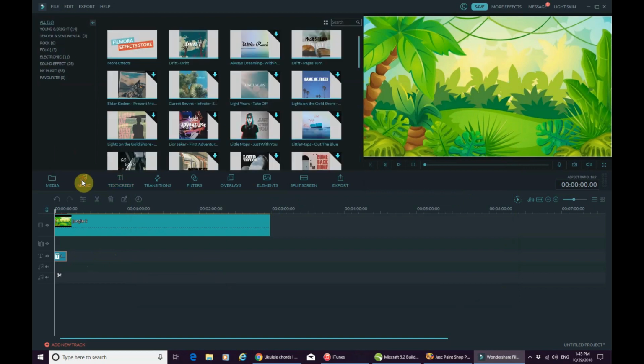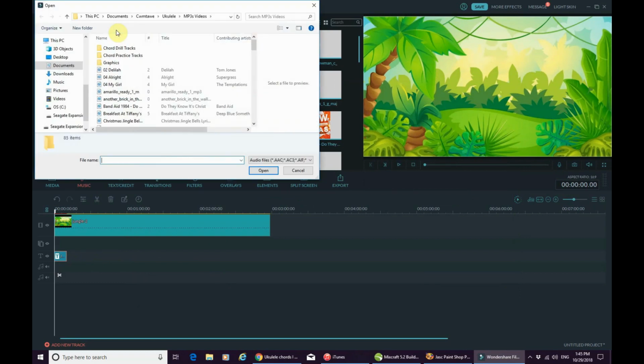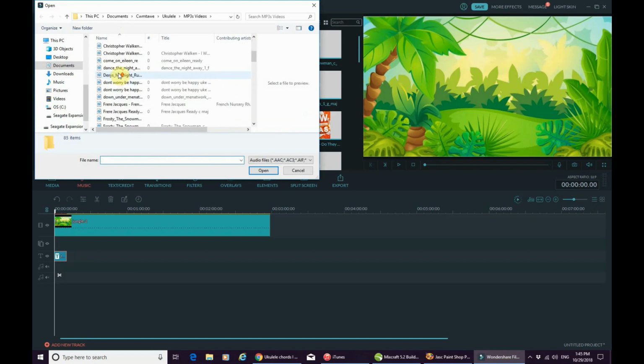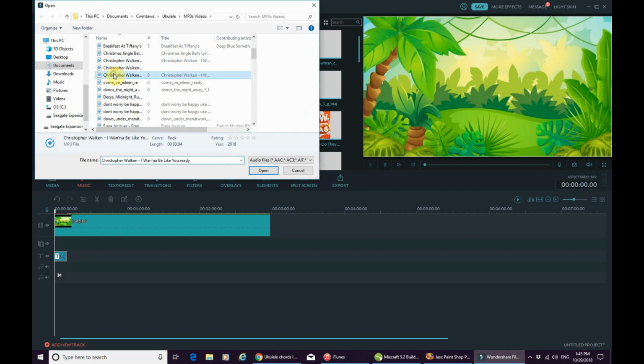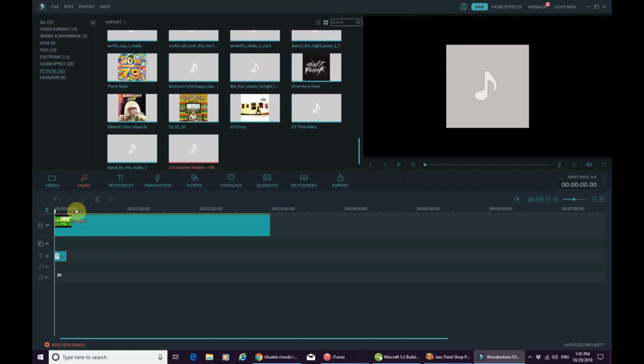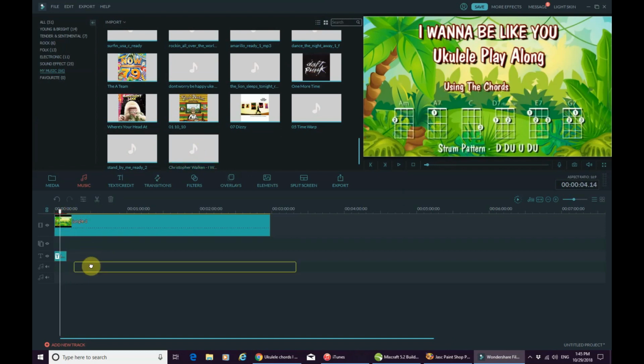But our next job is to add some audio, which I have already adjusted in a piece of software called Mixcraft, something I've used for years and years in work. So I'm now looking for my I Want to Be Like You audio file, which I always save as an MP3. I can then add that to the project. There we go. And then it's just a case of adding it again to its own little timeline underneath. You can see that the audio has appeared.